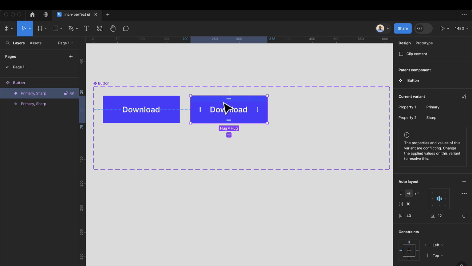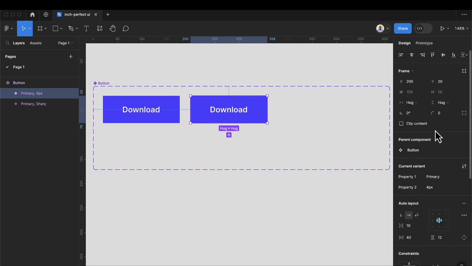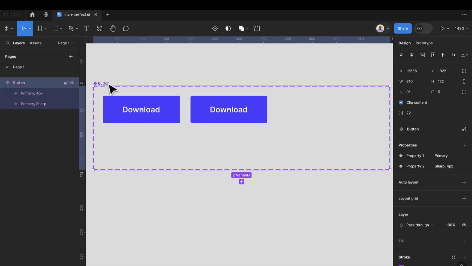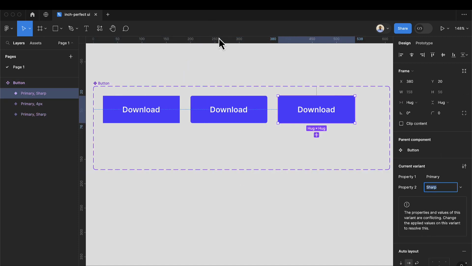Now I want to make some adjustment here. For this, it's no longer going to be sharp. We're going to change that to 4px, that's the border radius. After doing that, come to the border radius here and change that to 4, sorry. Then the next thing we want to do, click on the button and then add another variant.